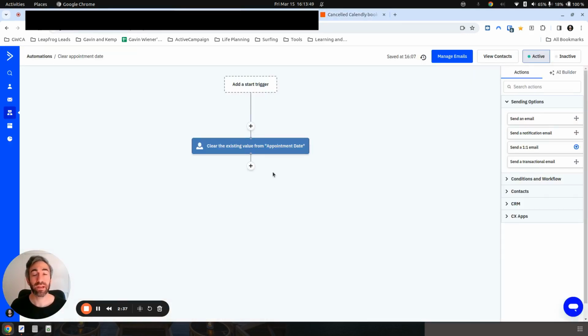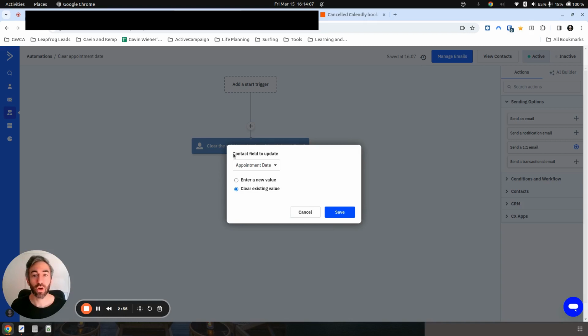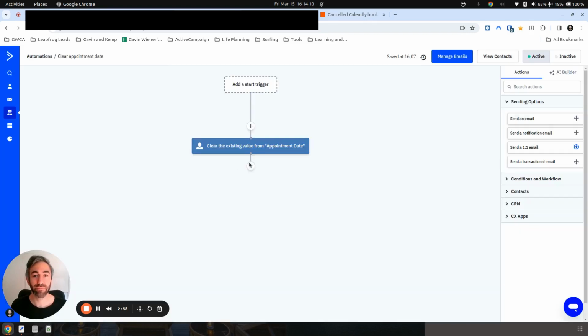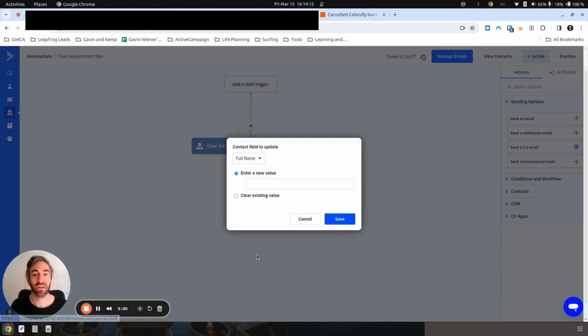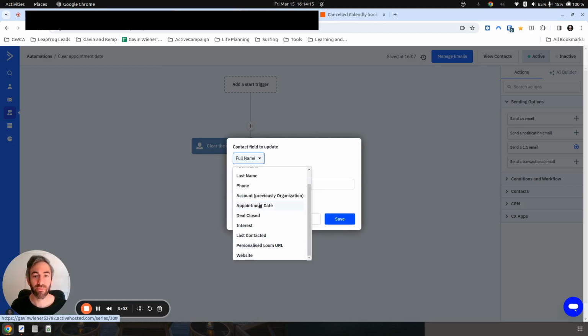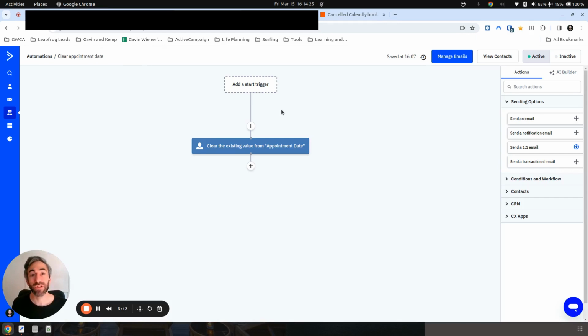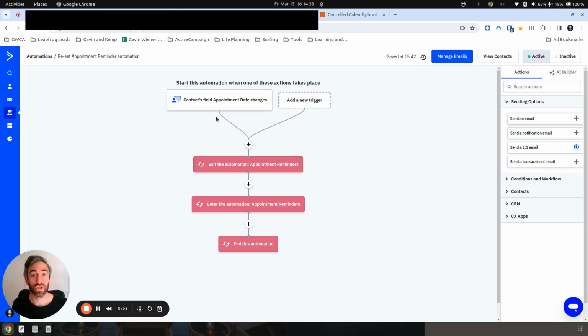The clear appointment date automation in ActiveCampaign is literally one step. There isn't even a trigger because we manually put the person into it via Zapier. And then we have one step, which what it does is clear the existing value from appointment date. And all that step is a contact field to update action. So I'll quickly show you, update a contact, and then you choose the appointment date, and then you just say clear. And what's that going to do? That's going to trigger the other automation that we have right here, because the appointment date has changed now from any value to another any value.